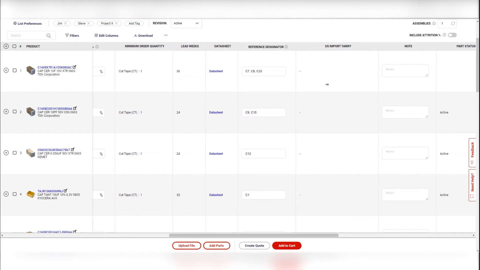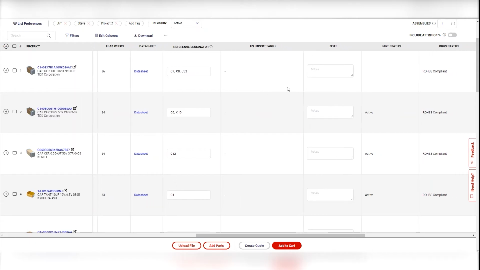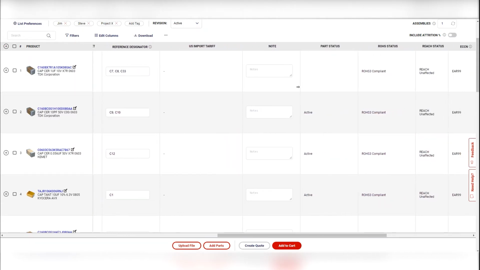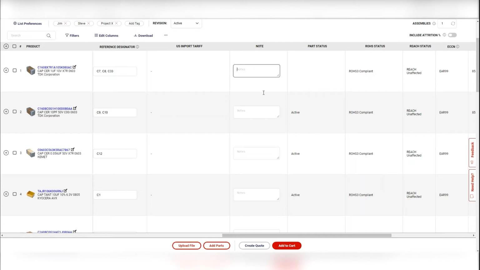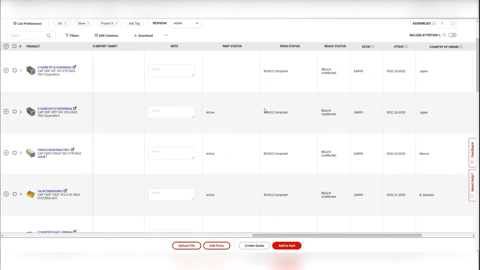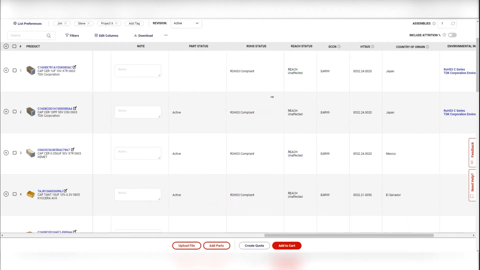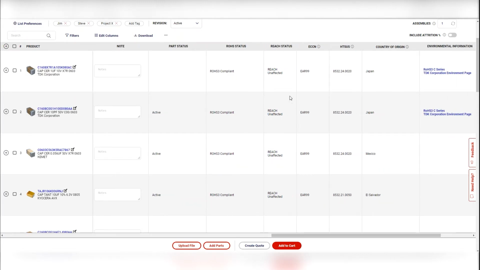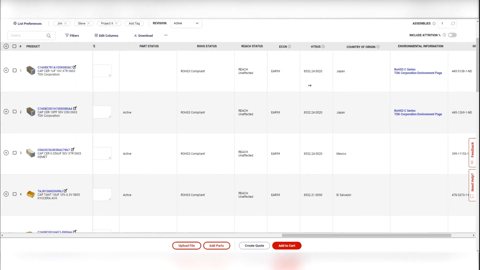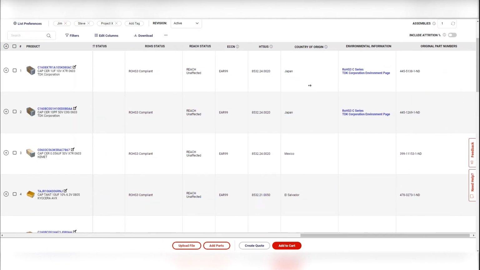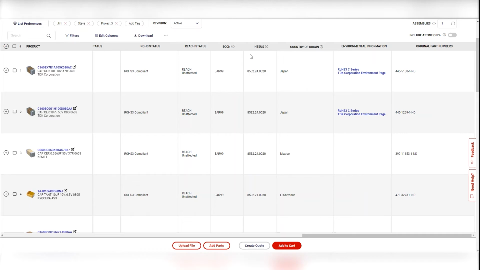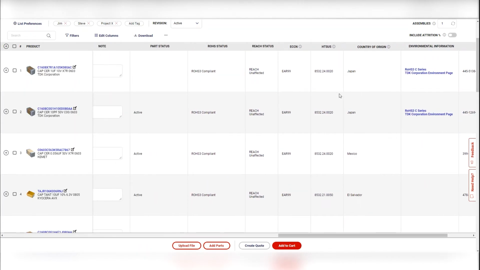our board locations. We do also include U.S. import tariff status. We do have a notes field that is completely free form for you to utilize however you like. Visibility to the current part status of a product, the RoHS status, REACH status, and then getting into our import, our export, various pieces of information. So ECCN code, HTSUS code, and then our country of origin, along with any environmental documentation, and then the original part number that we actually uploaded for that particular line item.